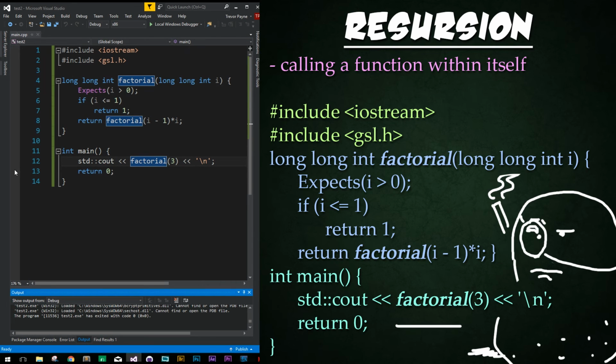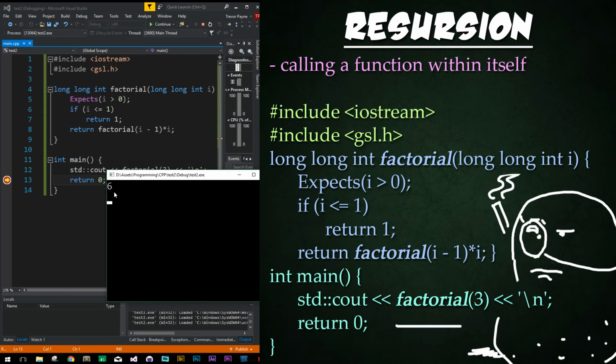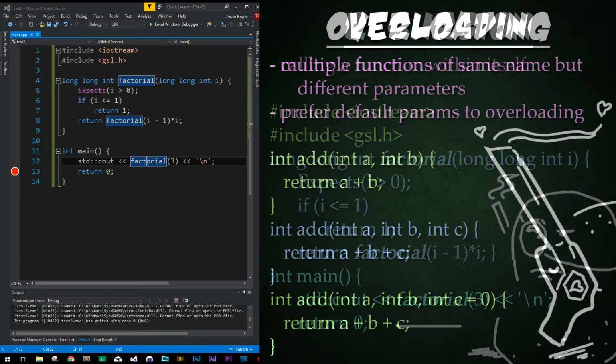And I forgot to set a breakpoint. There we go. Save, set breakpoint, and there we go. We get 6 being output. Awesome. And that is it for recursion.